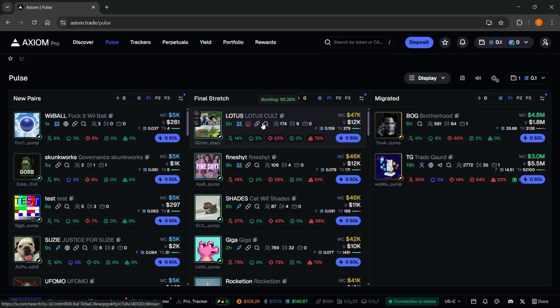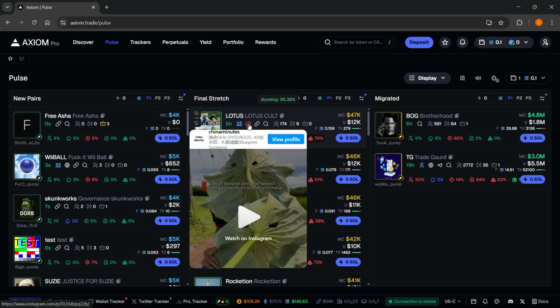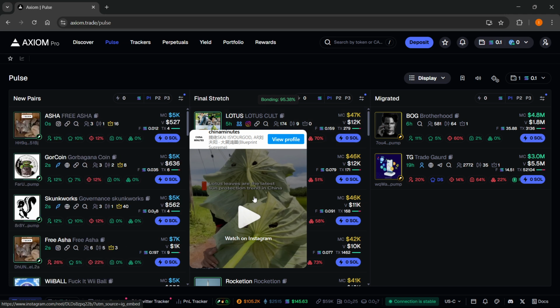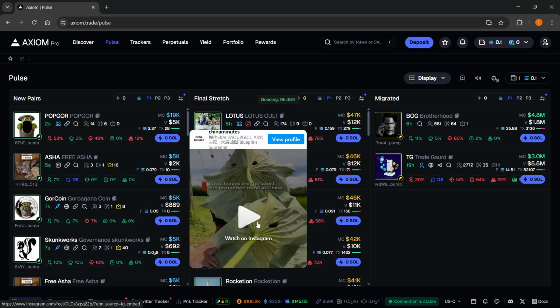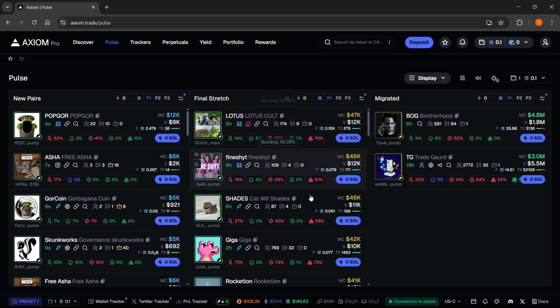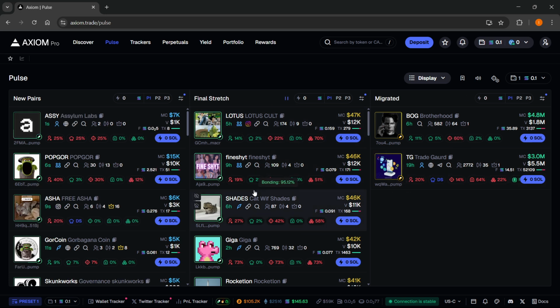If I hover over this Instagram post over here, or this icon, you can see it will automatically allow me to preview this post. And you can see how much likes it has. You can even watch it on Instagram, etc. And you can do this for a lot of different social media platforms.